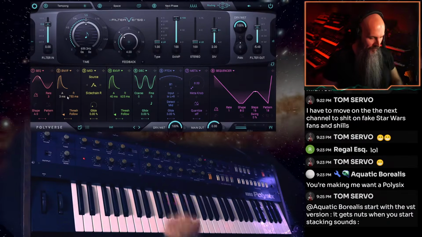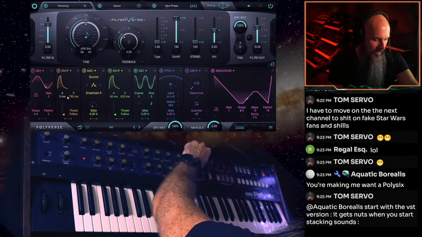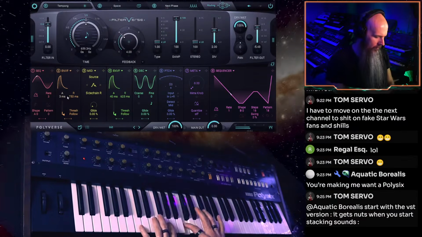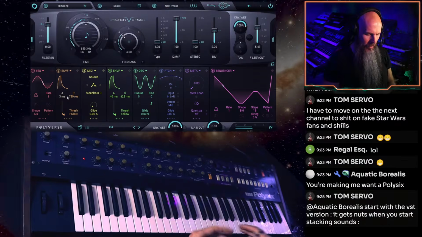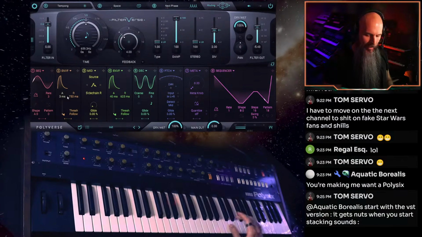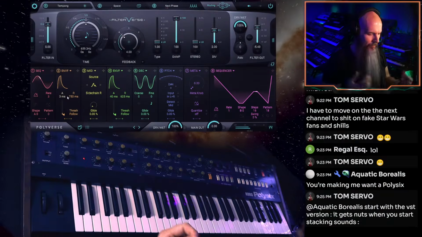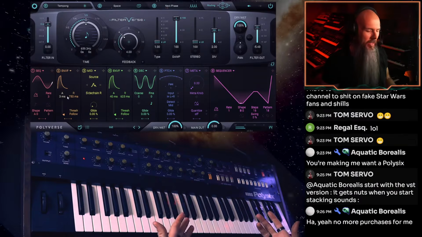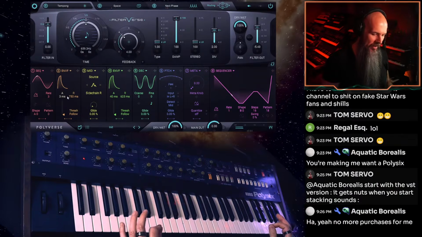So anyways, by bringing the resonance down, we're already getting this more alive sound. I'm going to add some more release. Polysix release is just so good. I don't know what it is about the envelope shape, but it's just perfect.